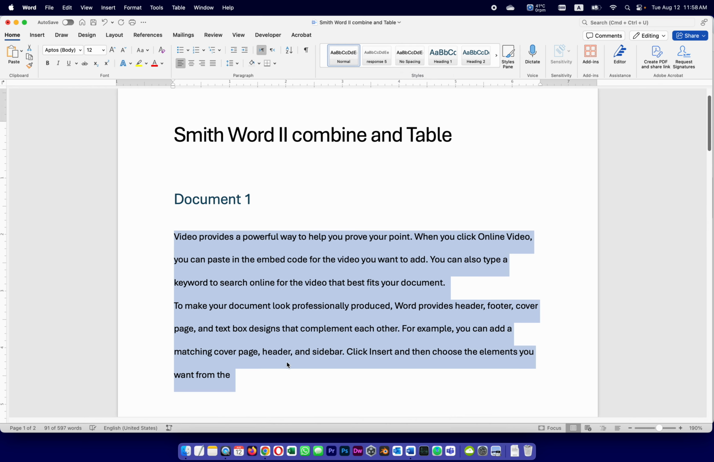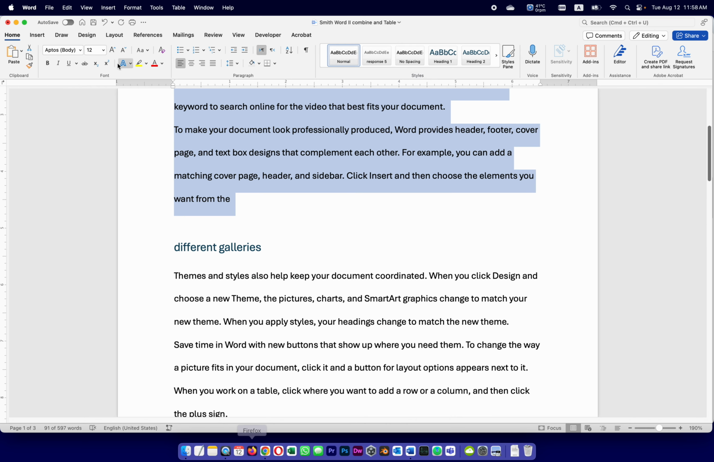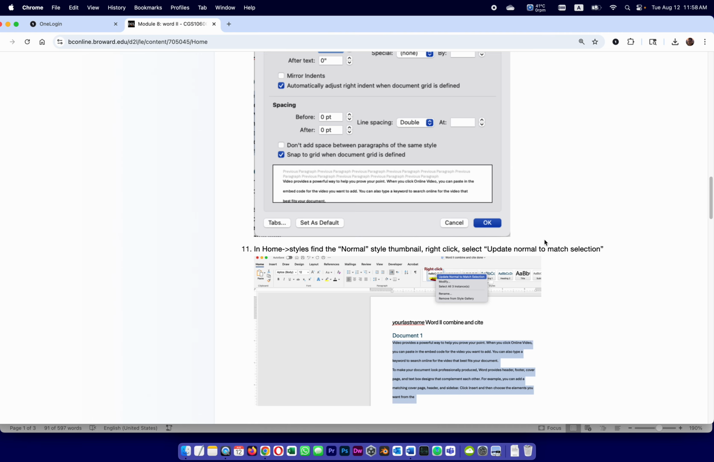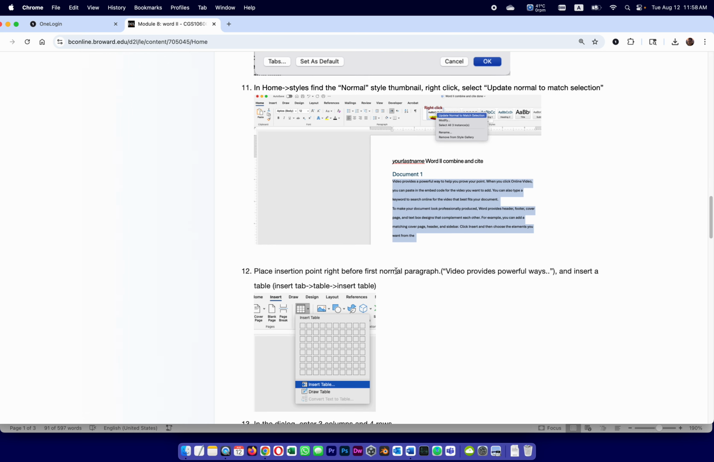Click, and it made all the paragraphs look like it, which of course is a good time to save. Or if we read the wording from the instructions, in Home, Styles, find the normal style thumbnail, right-click, select Update Normal to match selection, and it updates all the normal.